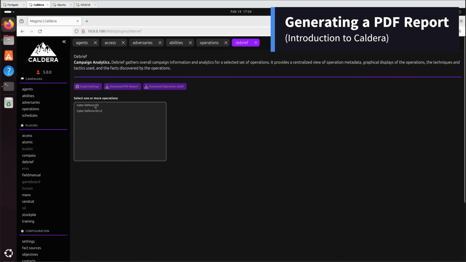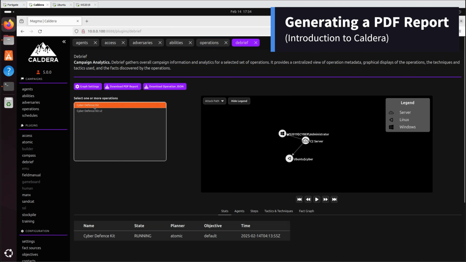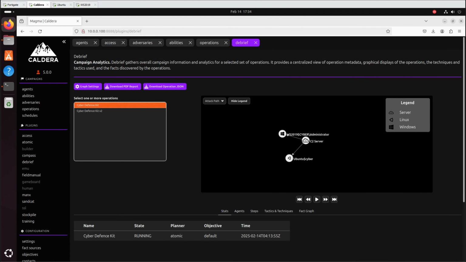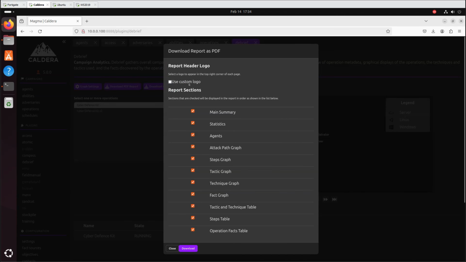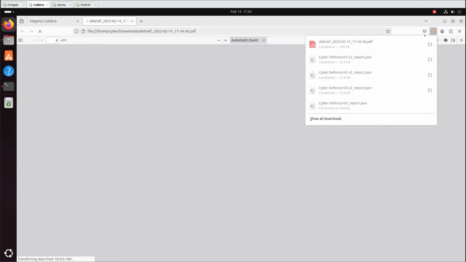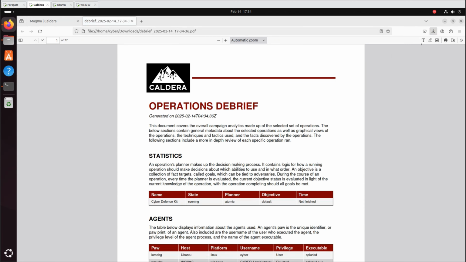Generating a PDF report. Navigate to Debrief and select your newly created operation. Click Download PDF Report. Select report sections that you want to include, then click Download. This generates a well-formatted PDF report.